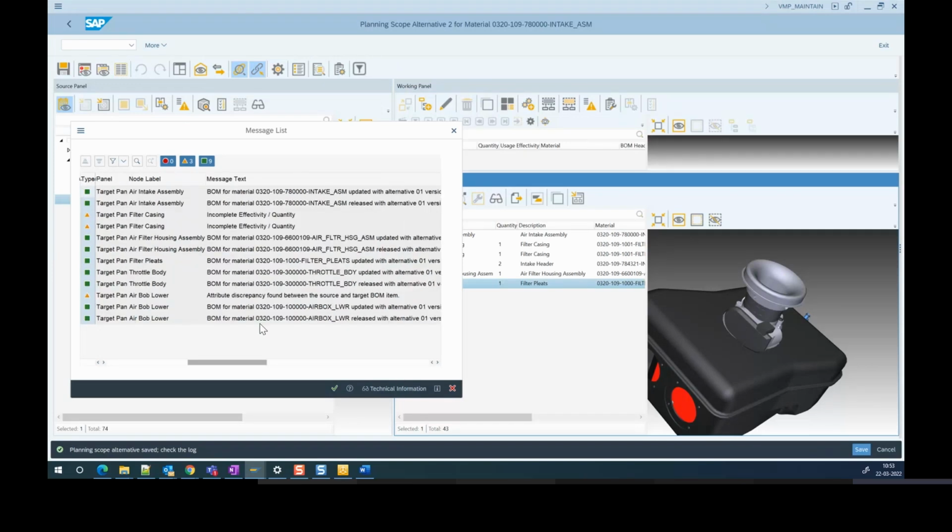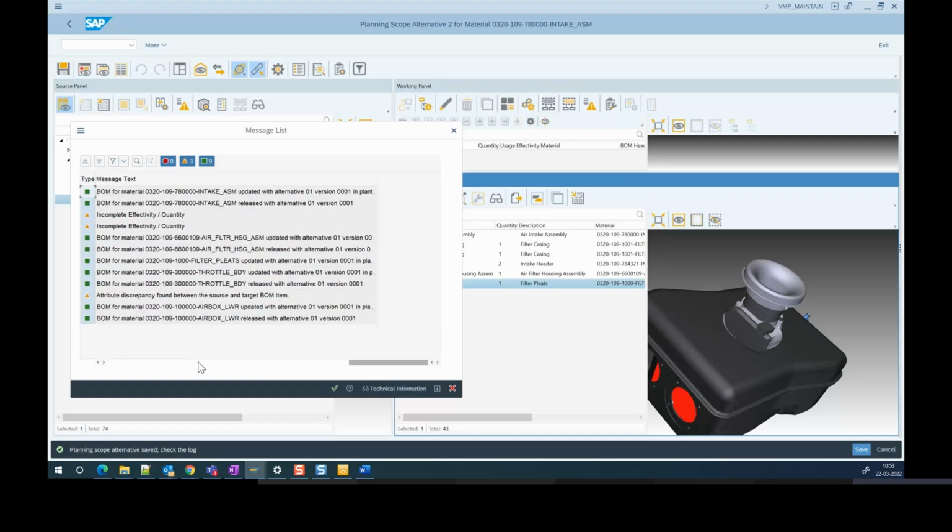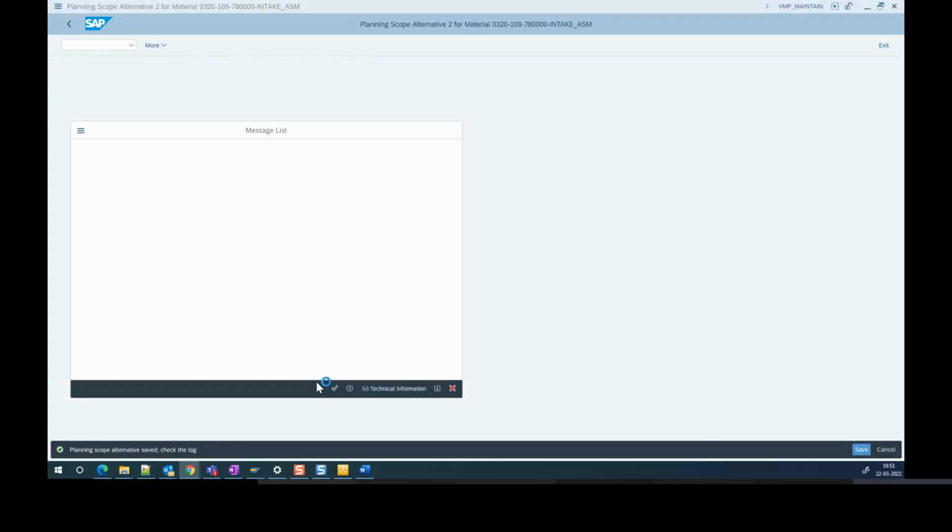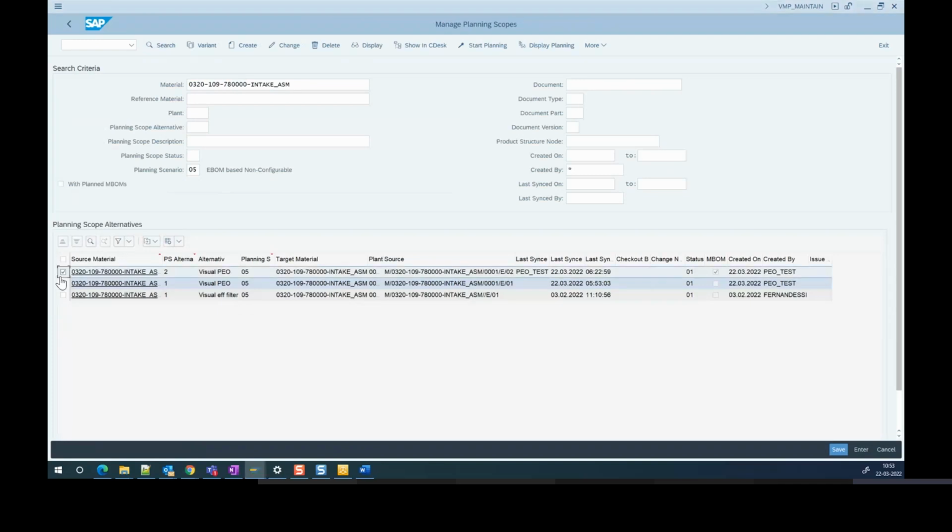You also see messages such as attribute discrepancy. We will of course discuss this a little bit in the upcoming session. So this is a simple handover from EBOM to MBOM with a phantom scenario in between, and planning how to convert an assembly to a node or a node to an assembly. This is how the functionalities can be done.